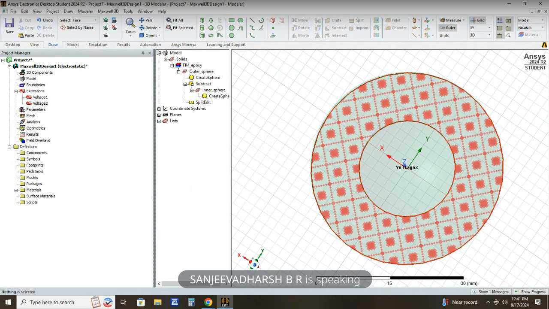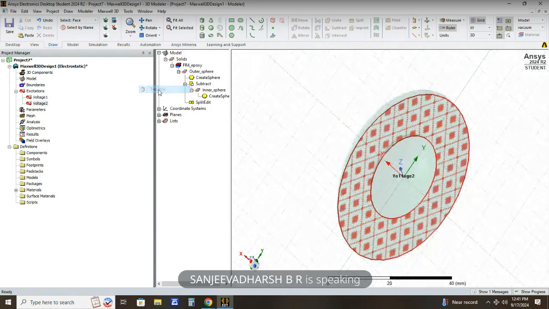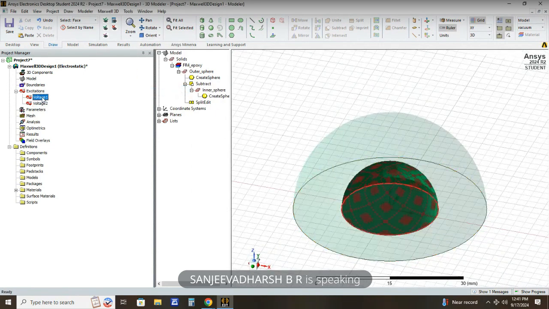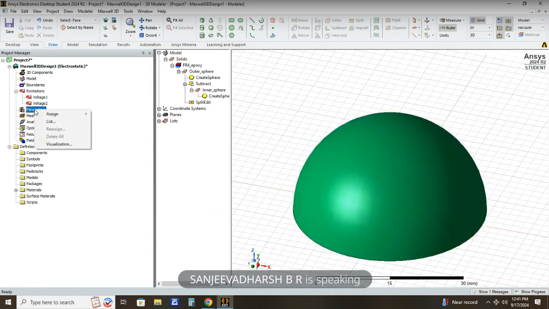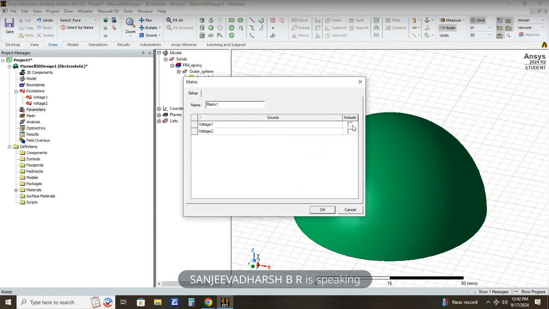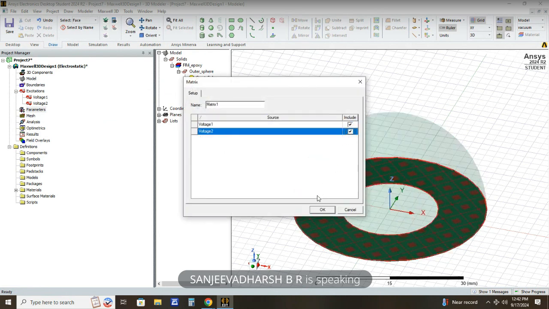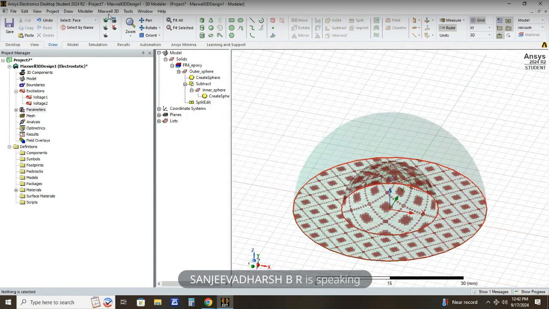So in the outer sphere, I am assigning 0 volt. After assigning the voltage, just give trimetric view so that we can see clearly. As you can see, in voltage 1 we have assigned our value, and in voltage 2 also we have given the excitation. The next part is parameters. Click parameters, give assign, matrix, voltage 1, voltage 2, and just give OK.